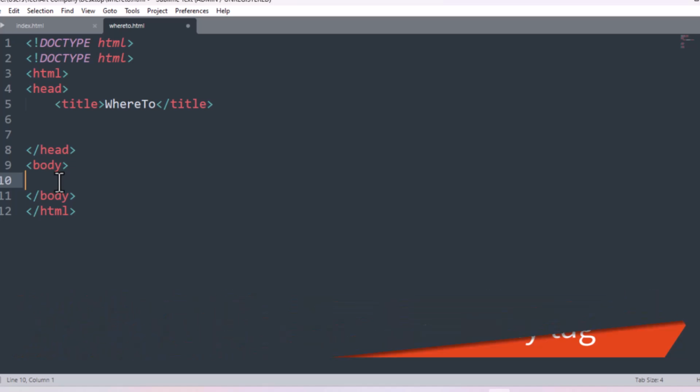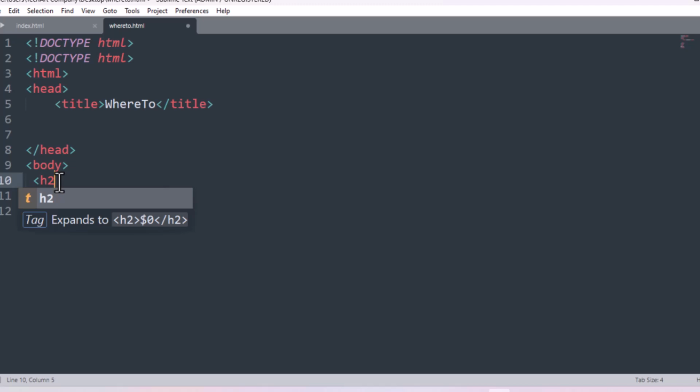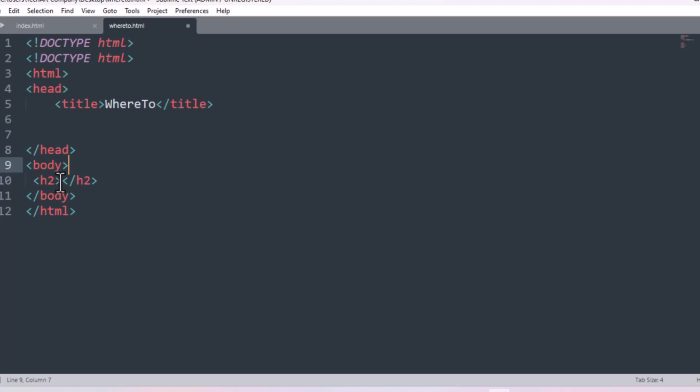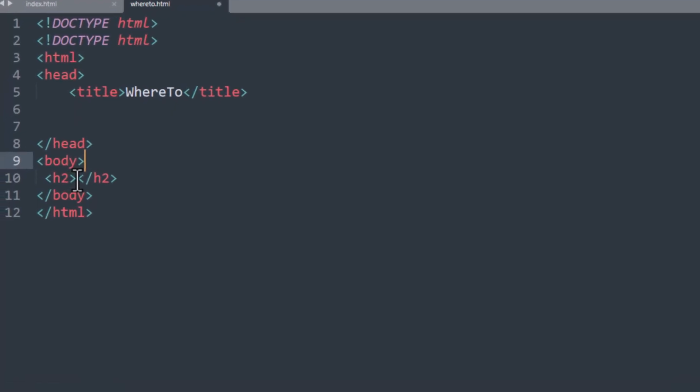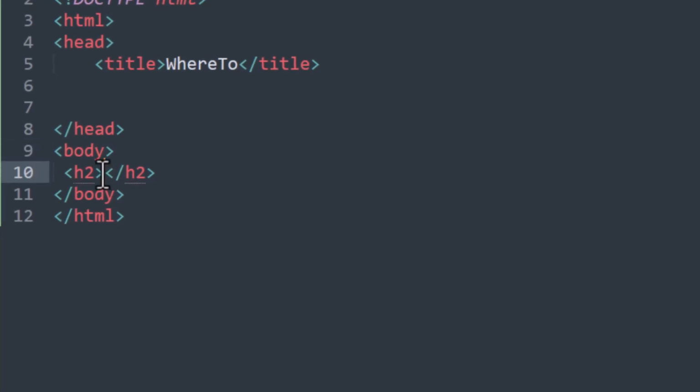In the body, first of all, I'll type the H2 tag, H2, and hit that to autocomplete. That's the good thing to do with Sublime Text. It autocompletes. So in this heading, I want to say demo JS in the body. So I will place the JS in the body.